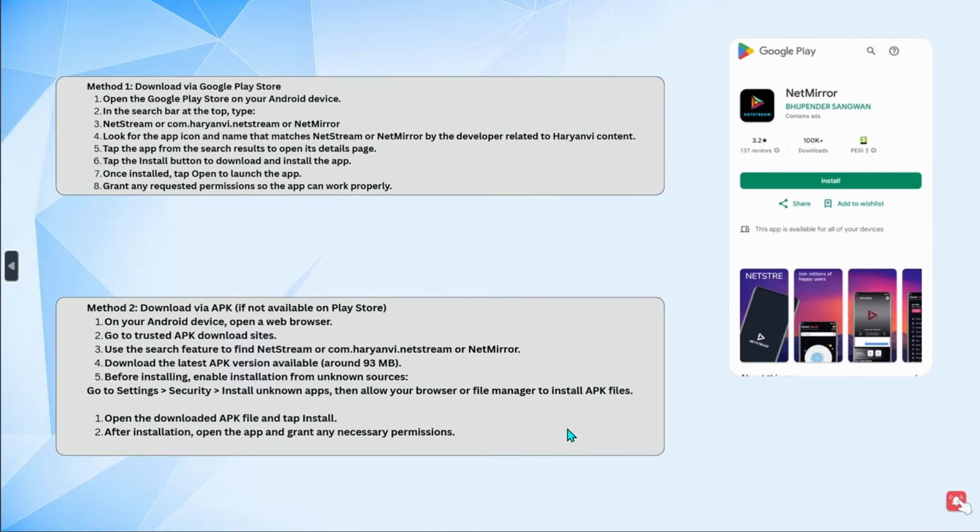If you still can't find it on the Play Store, it could be region locked or temporarily removed. You can also try using a VPN if needed, and of course, always stick to trusted sites when downloading APKs to avoid any sketchy files or potential malware.